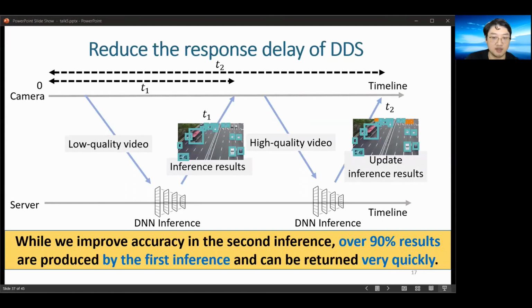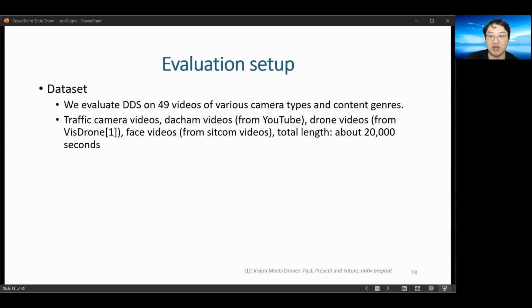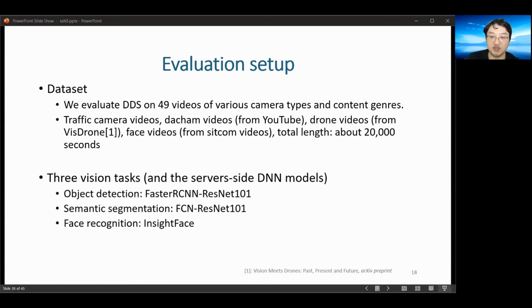After talking about the techniques, let's go to the evaluations. As for the dataset, we download 49 videos of various camera types and content genres. These videos include traffic camera videos, dashcam videos from YouTube, drone videos from VisDrone, and face videos from SIGCOMM videos, with a total length of about 20,000 seconds. As for the vision applications, we evaluate object detection, semantic segmentation, and face recognition. We use Faster R-CNN ResNet-101, FCN ResNet-101, and InsightFace for these applications respectively.